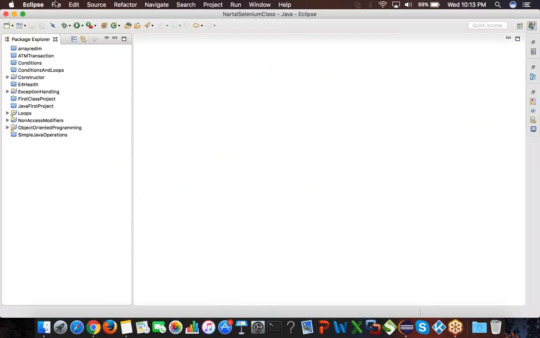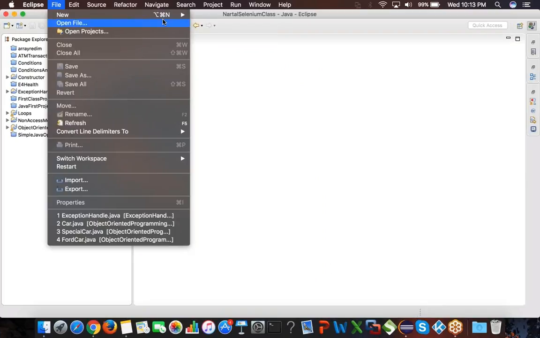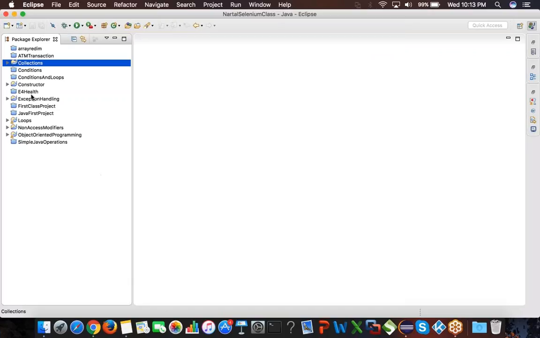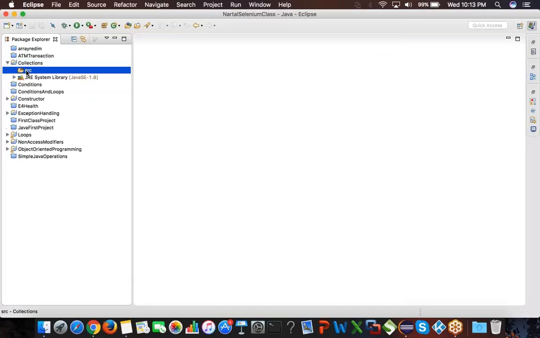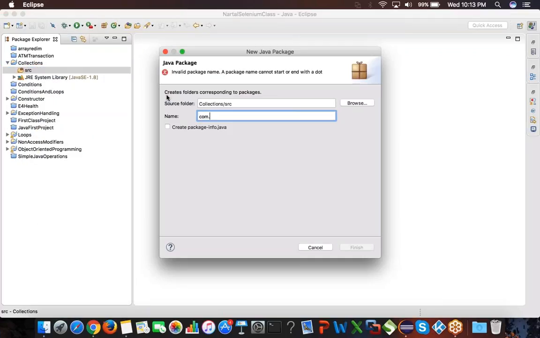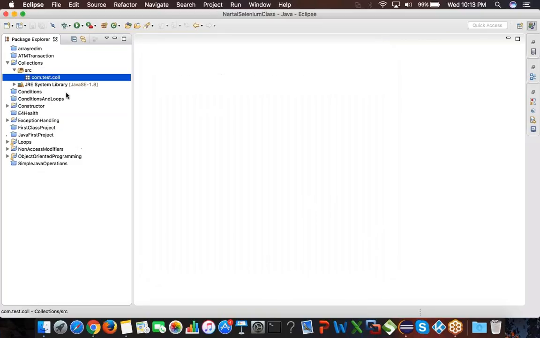First, I'm trying to create a Java project, the same way. We are now going through collections. So let's go to collections as a project. In the collections project, I'm creating a new package, com.test.collection. So I've just created a package.